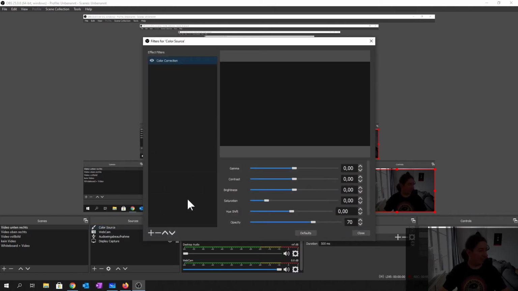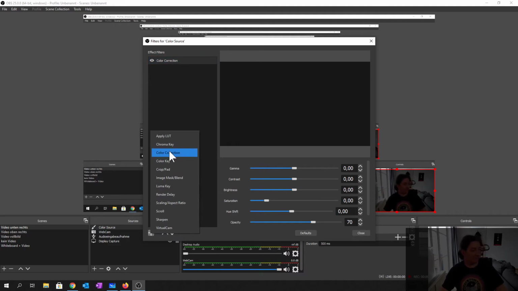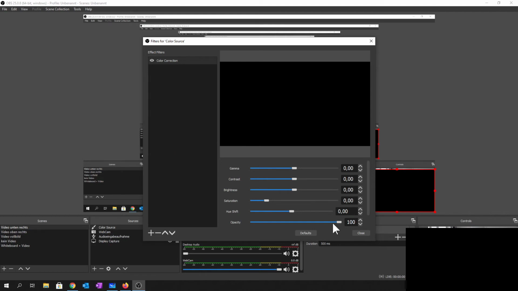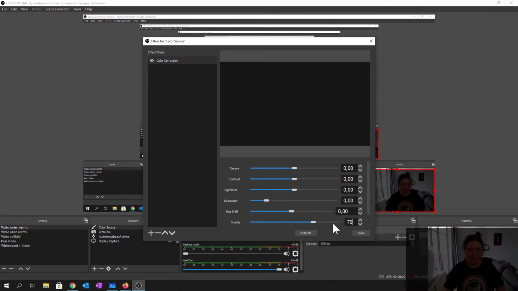If we go to the filters of this color source, we will also see that I have a color correction filter. We can add that by hitting the plus button and checking the color correction. And the only thing that I adjusted here is the opacity that you can see here. By default, by adding a black color source, you will just see black and nothing else. If I go for, say, 70% opacity, you can see that my webcam window is still there, but dimmed down a lot.